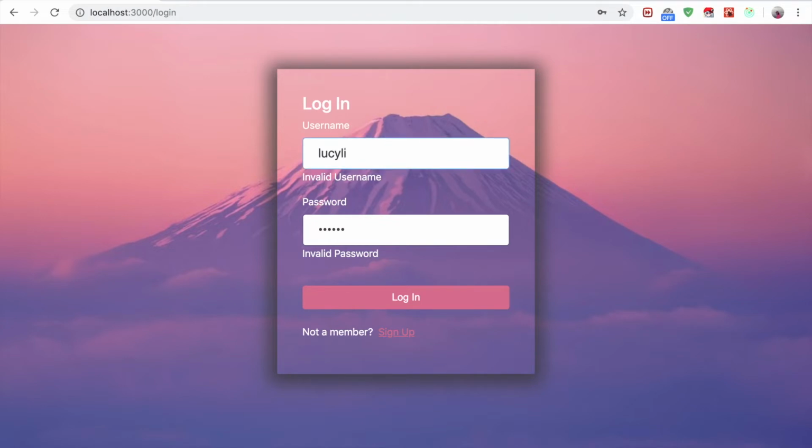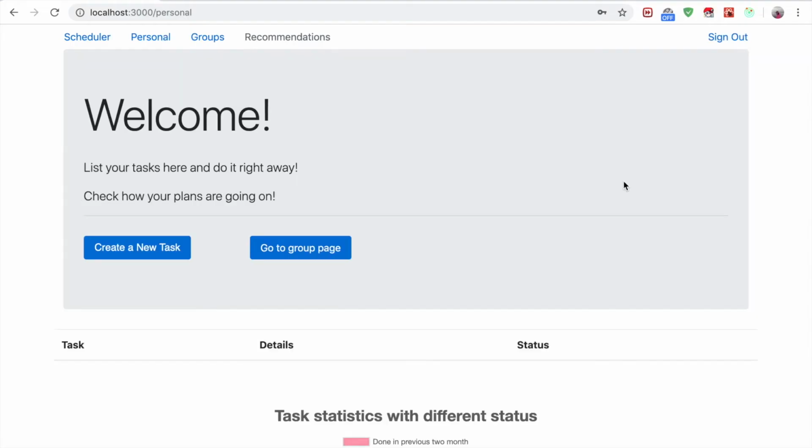Here I use Lucy Liu and log in. Now we can see the main page of the application, which means we log in successfully.